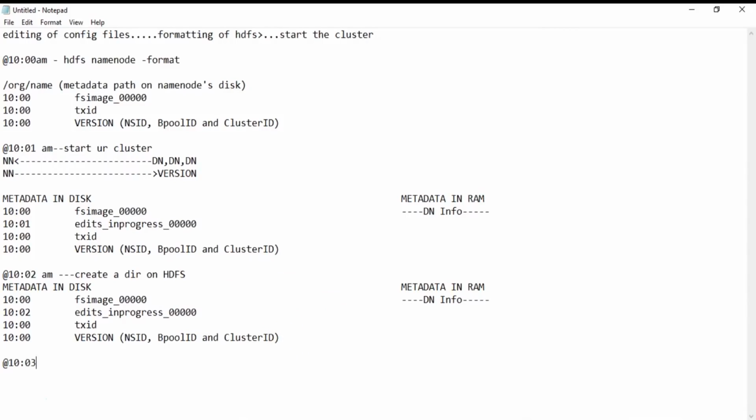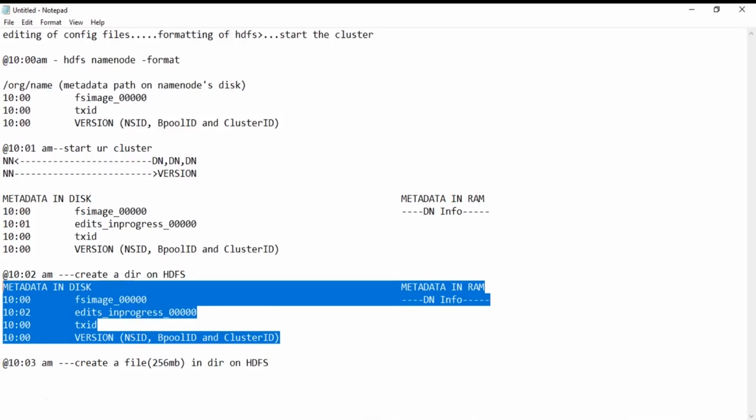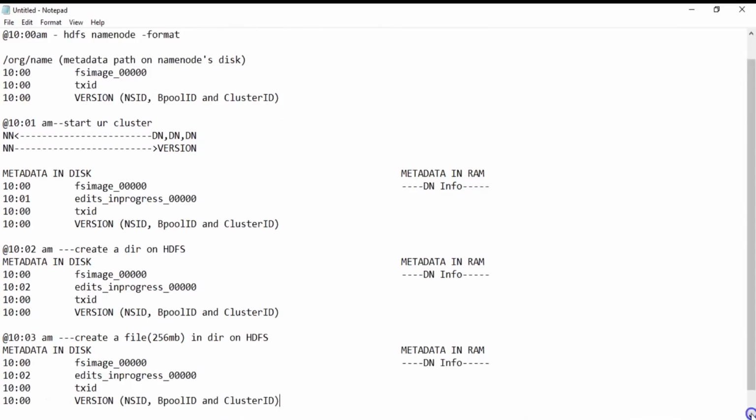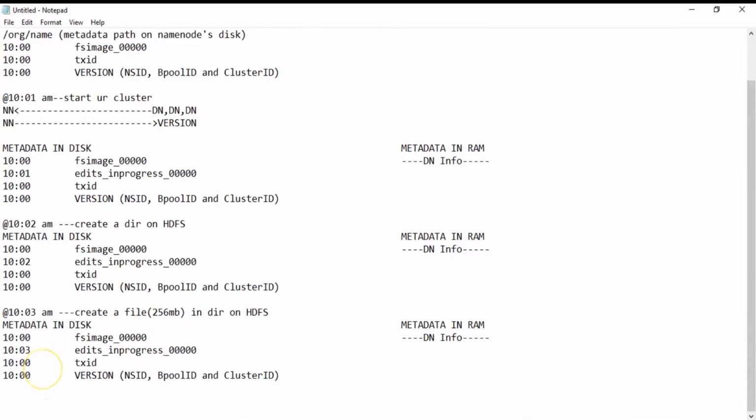Now at 10:03 a.m., let's create a file. We can call that a file of 256 MB in a directory on HDFS. Now this file means that blocks will be created. So your file will be split into blocks and those blocks will be randomly distributed across your data nodes. At this point, my metadata in disk would have a new change recorded in edits in progress as per when you did the write. And once the blocks are written and data nodes send the block report to NameNode, metadata in RAM will also have information about the file. The file is split into which blocks, the blocks are residing on which data nodes, and then your file permissions. So my metadata in RAM is getting built and my metadata in disk is registering the changes.